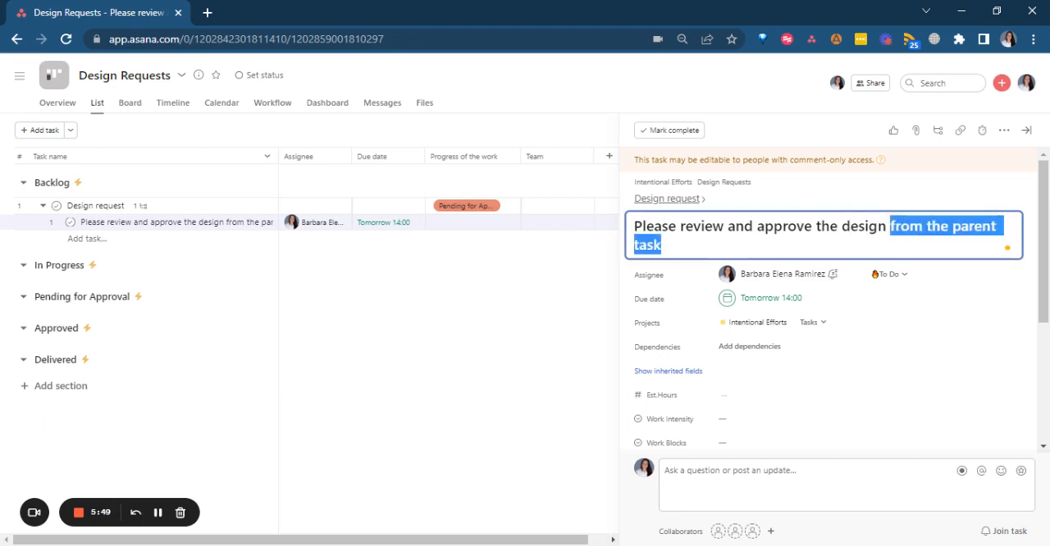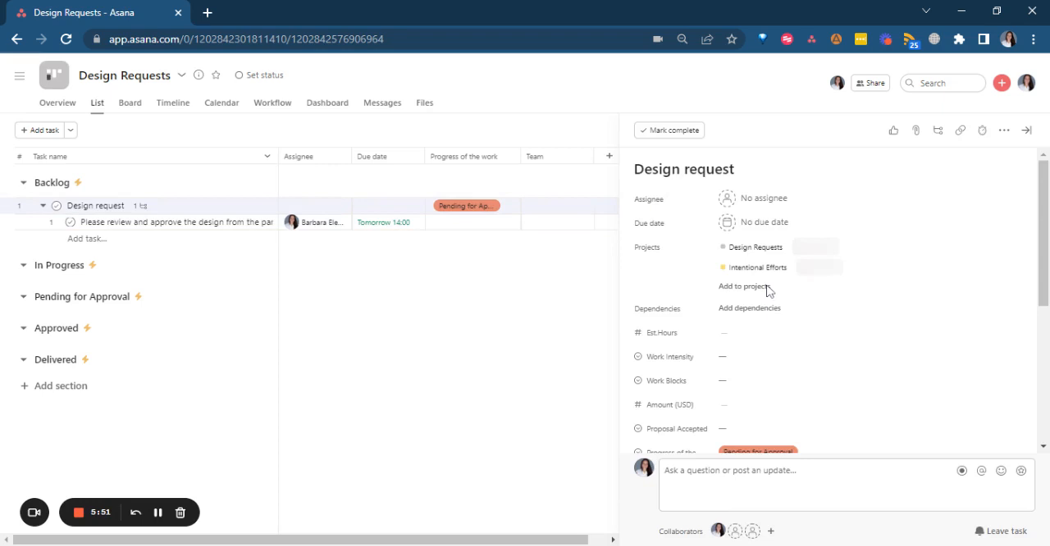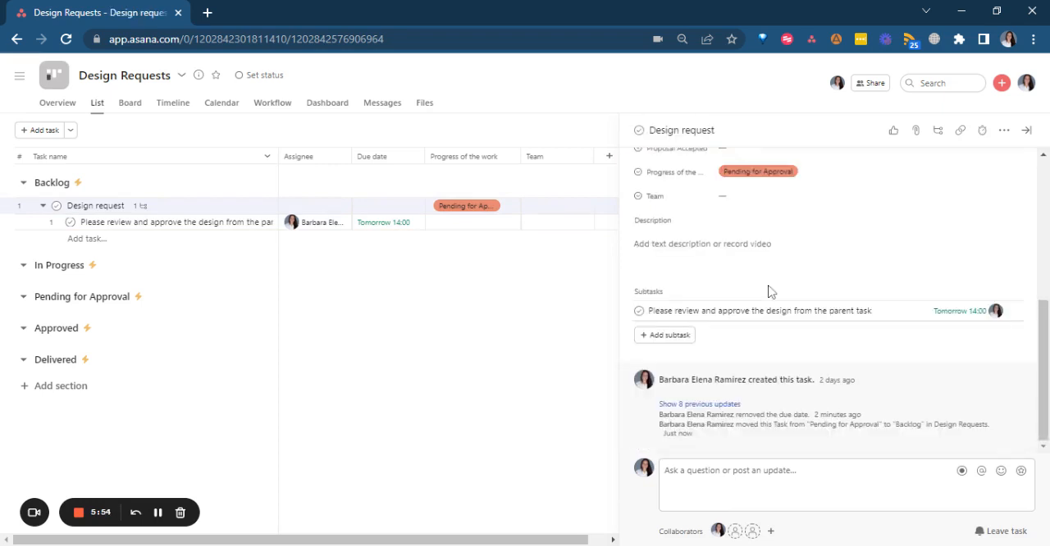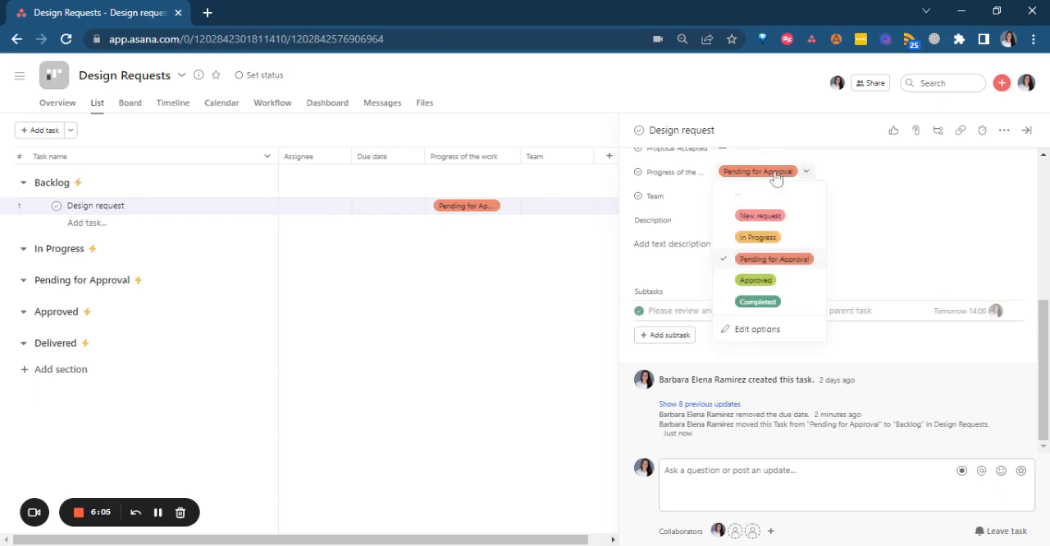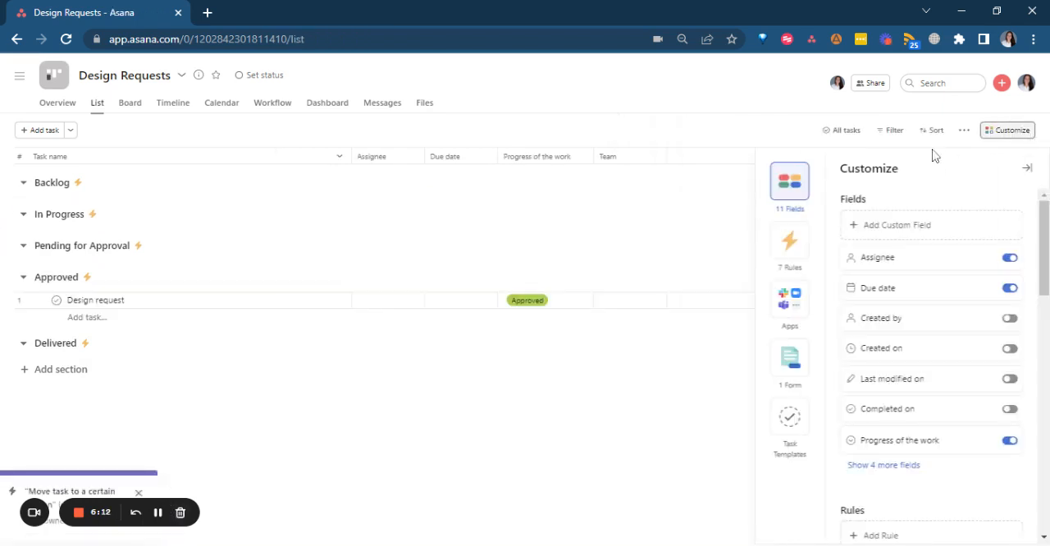So when we say from the parent task, I know that I have to click here, and here I will have entire visibility of the design, the documents that have been attached, the comments, etc. So my task is review and approve. Once I do it, I will check off my task and I will say here that it is approved. Okay, so this is one of those capabilities of Asana that can be created with rules.